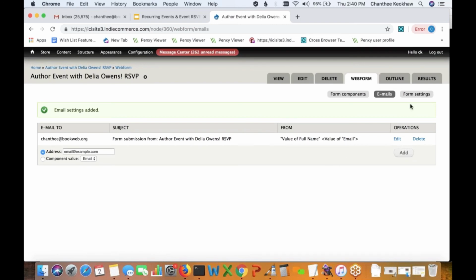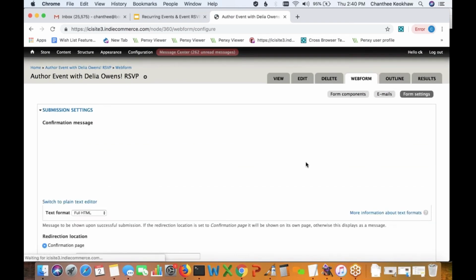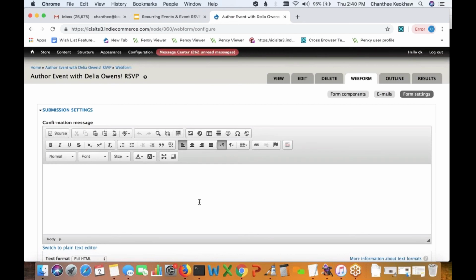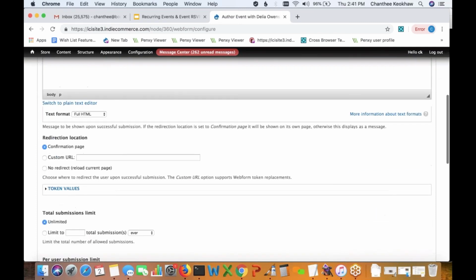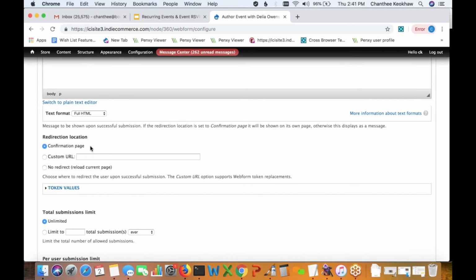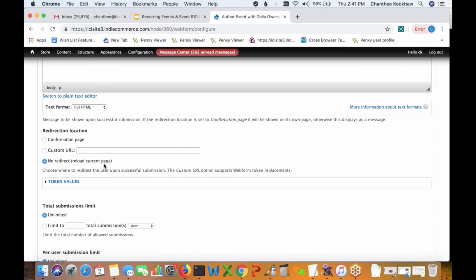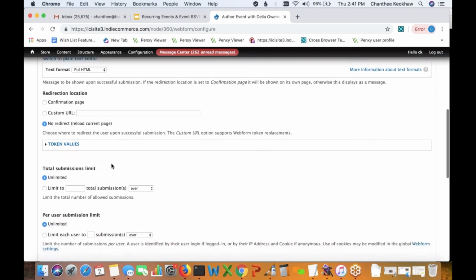And the next thing you want to set up for this web form is the form settings. Now this is the confirmation message. You can say thank you for your interest, or thank you for RSVPing. And then we do not want it to go to a confirmation page to redirect it to a different page. We want to select no redirect. So this way, when the customer enters the form, they'll remain on the same page. It doesn't take them to another page.